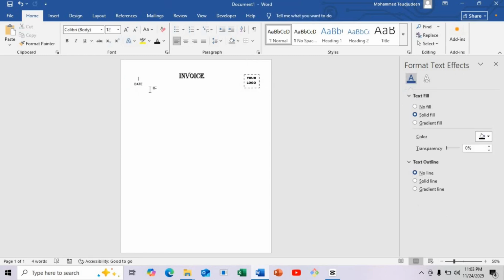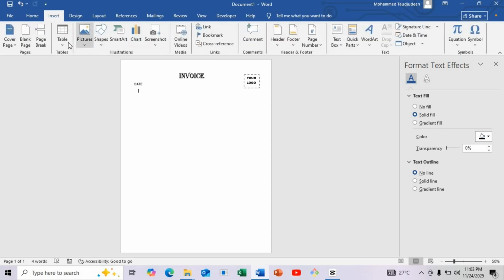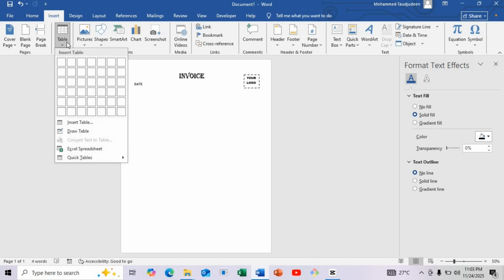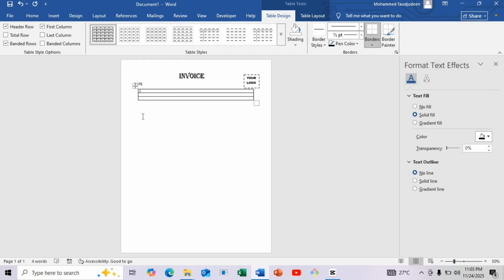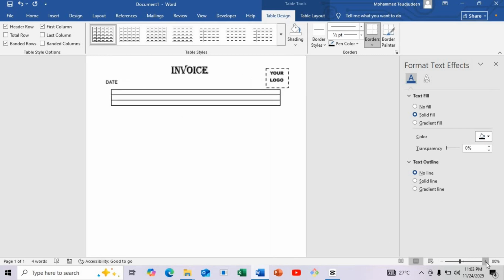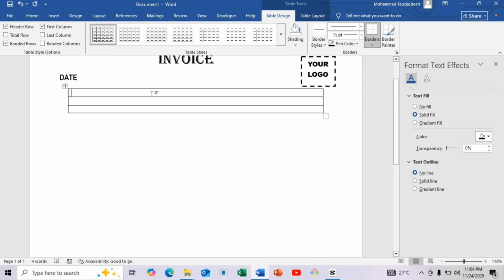Alright, so now the next thing again that I would like us to do is to go to the Insert tab again. From the Insert tab, click on the table there. You're going to insert a table of only one column made up of 3 rows. Alright, so we have one column made up of 3 rows. I would like us to zoom in so we can have a clear view of how it looks. So you can see how it looks.